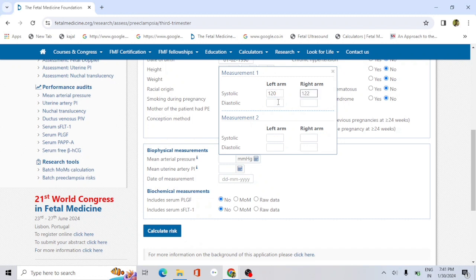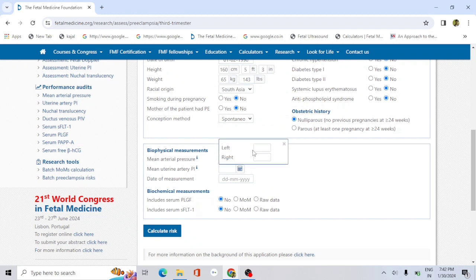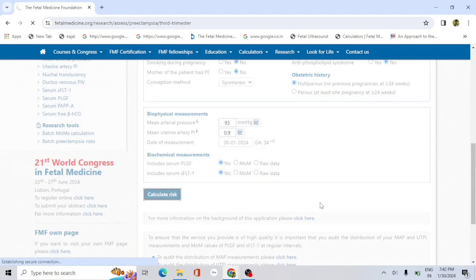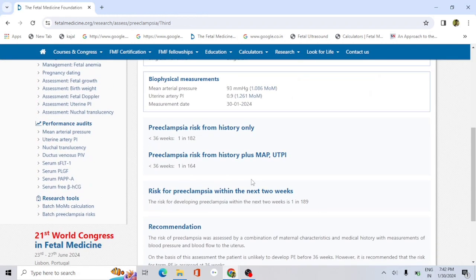Now we will be entering the blood pressure of both the arms, and the software will automatically calculate the mean arterial pressure, and then we will enter the uterine artery of left and right side, the PI values only. We routinely do not use the PlGF and sFlt as these are newer markers and our patients cannot afford them, so we will not use that, and we will click on calculate risk.